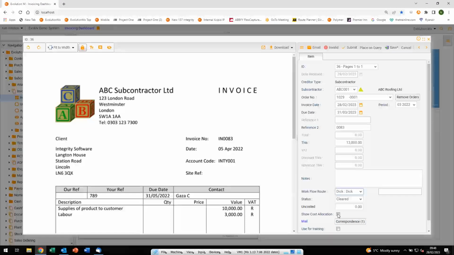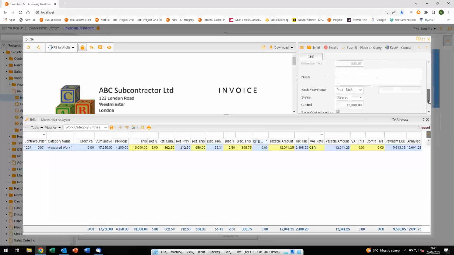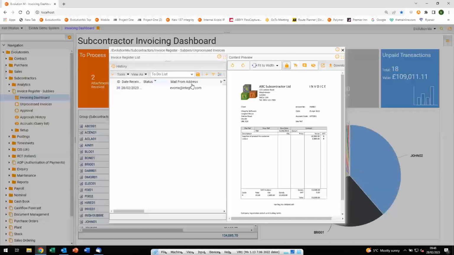I'll go into the show cost allocation as well. So I do allocate it, so it's ready to be posted as and when, and I'll just put the full value there against that line. Okay, so that's the value being put in. If I now submit that, having indicated that I want workflow to be enabled, then the item will disappear off my to-do list.